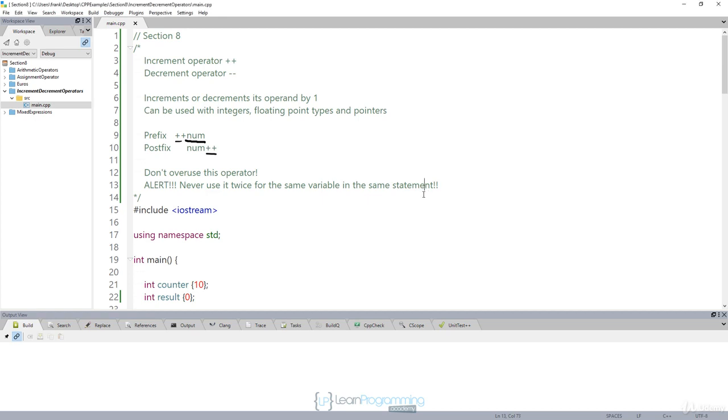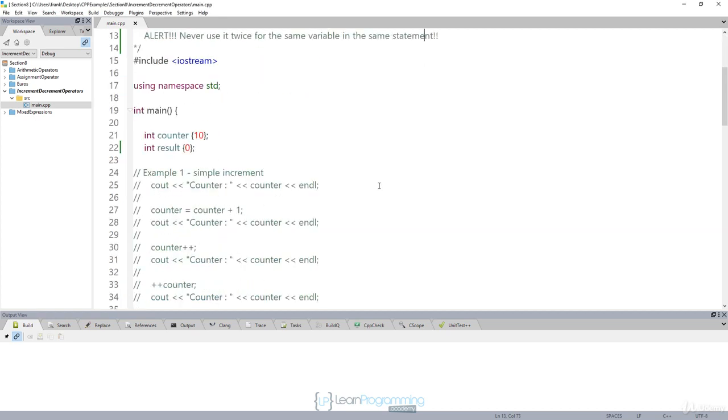Let me scroll down just a little bit. I've got some examples here, and I'll walk through these examples really carefully and slowly so you can understand what's going on. For all of the examples, I'll be using these two variables right here. I'll be using a variable called counter and a variable called result. They're both integers. Counter will be initialized to 10 and result to 0. Okay, so real straightforward. Counter will be 10, result will be 0, and we're going to manipulate those variables, and we'll see how this operator really works.